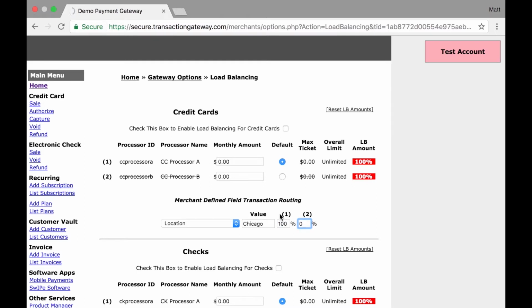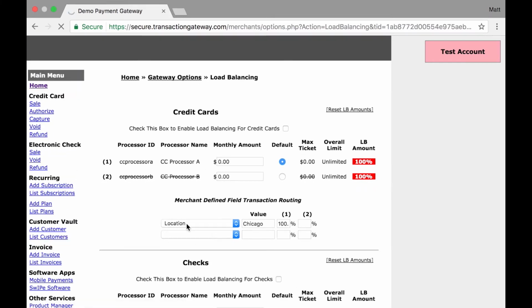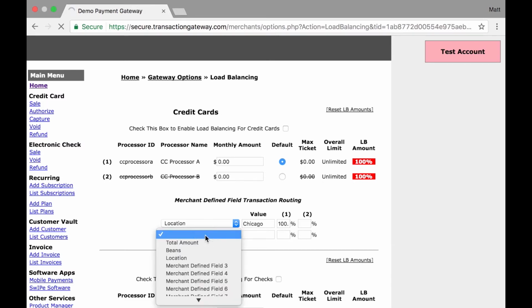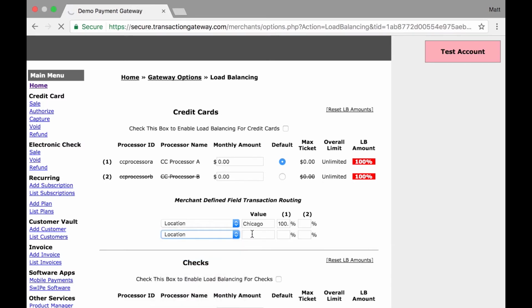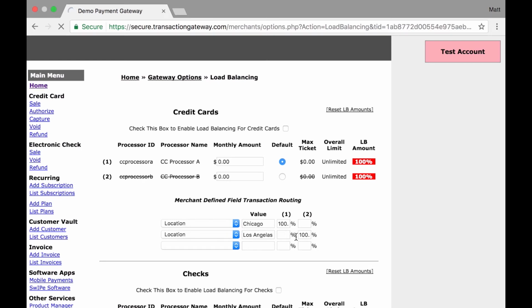You can tell your processors apart by the numbers in parentheses up here. I have 1 and 2, and these correspond with the list up at the top, 1 and 2. So when I say I want 100% of the transactions to go to 1, that's number 1 here, credit card processor A. I scroll down and hit save, and that makes another rule appear. So my first one is saved right here, and I want to do another one. So I'll do location, and this time I'll do Los Angeles. This one, I want all the transactions, 100% of the transactions, to go through processor B, and that's number 2. Hit save again, and there we go, I could be done.